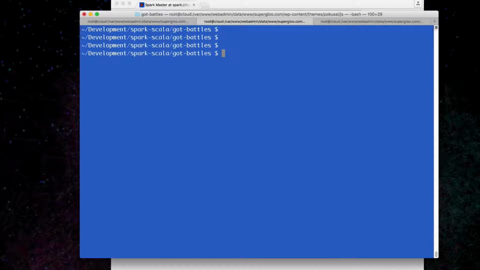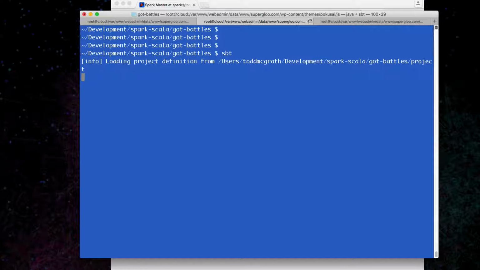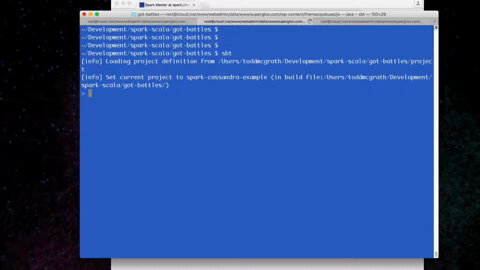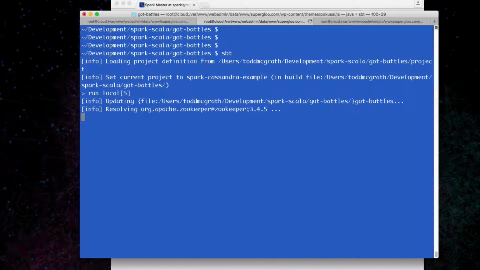Next, I'm going to go over to the source code here. And I'm going to fire up SBT. Wait for it. And now we're there. And now we can just simply run. We'll send it to local with 5 cores, as the source code is looking for potentially 1 argument. And we'll set the master on that.